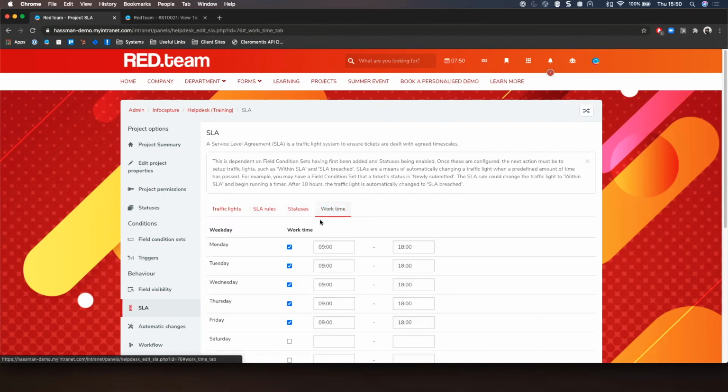So this one here is our work time. And simply put, this is asking us to define, based on the SLAs that we're going to create, when we want the countdown timer to work from. So we can see by default, this will set up from Monday to Friday every week, and the countdown will be from 9 a.m. to 6 p.m. And then as soon as it hits 6 p.m., that countdown will stop, and then it will continue again at 9 a.m. the next morning.